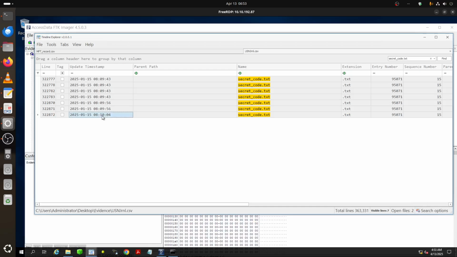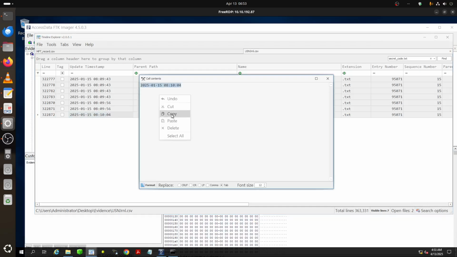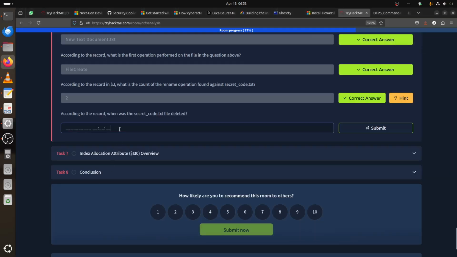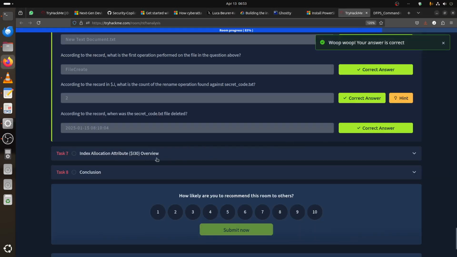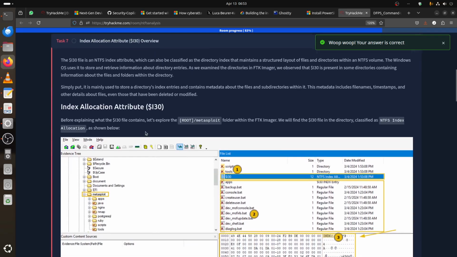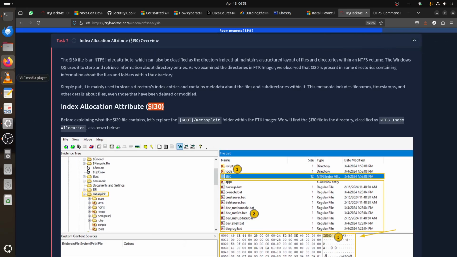In theory this is to be the action for the time. Let's test it. Okay, we're lucky. Now we have $130. This $130 usually you find it in any directory. If you go, most of the time you'll find it.